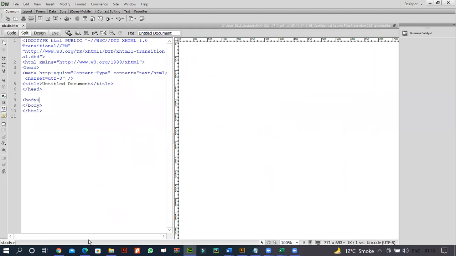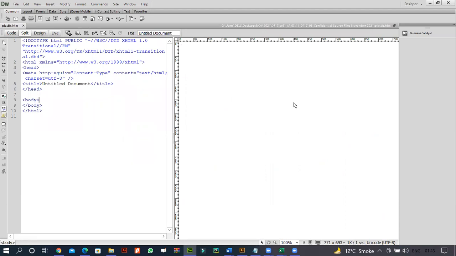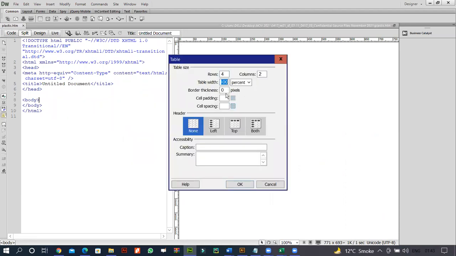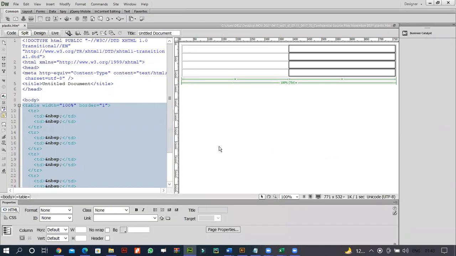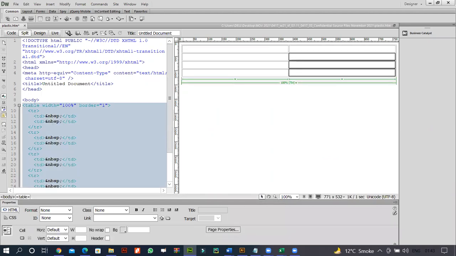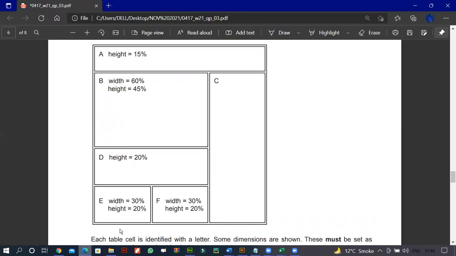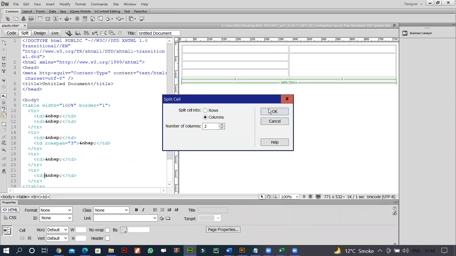So now we're supposed to make a table which has 4 rows and 2 columns. So we're going to make a table that has 4 rows and 2 columns, 100%, and I'll set the border to 1. We will make it 0 later, but I just want to have a look at the borders while I'm doing my work. So we're going to merge these cells. You can merge these, as you can see. And we are supposed to have another column over here, so I'll click on column and say 2 columns.